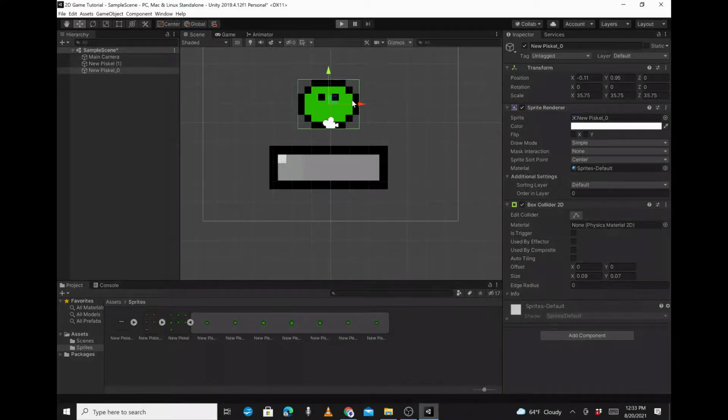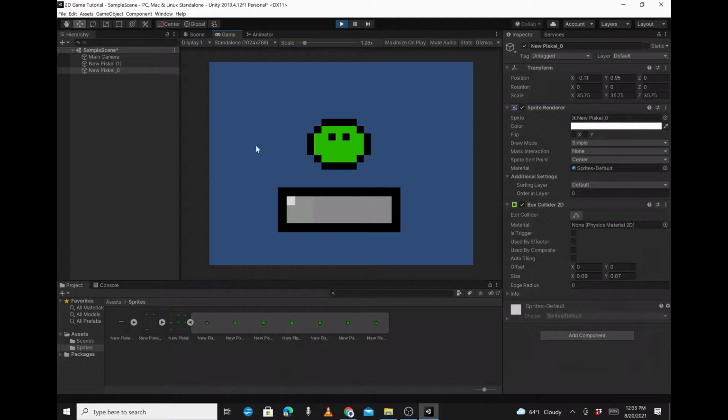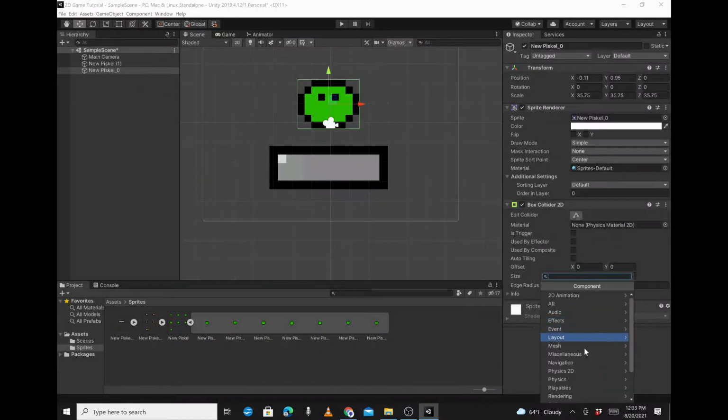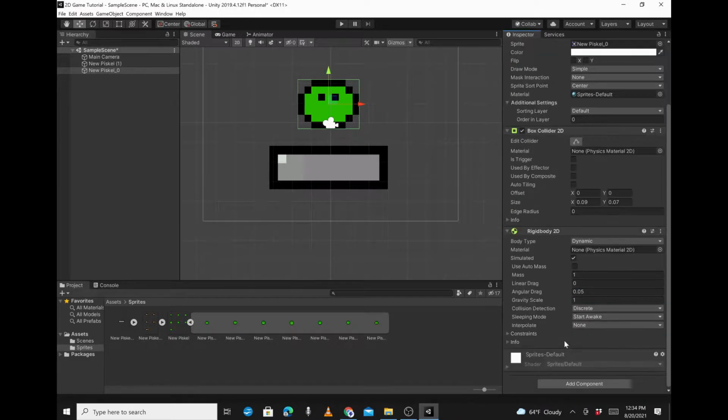So now, if we play the game, you will still see that nothing happens. And that is because we have no physics. Besides the box collider, there's no other physics. So I'm going to go back into Physics 2D, and I want to find Rigidbody 2D. Okay, there it is. You're going to click on Rigidbody 2D. You can obviously also search for it, and you can see it brings up all these settings. Both of them bring up quite a lot of settings, but we don't need to touch them.